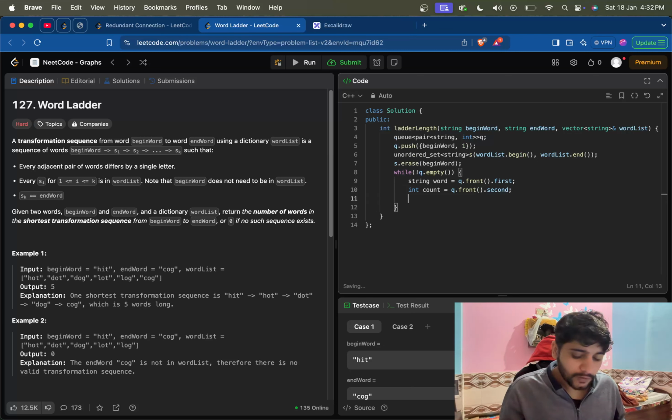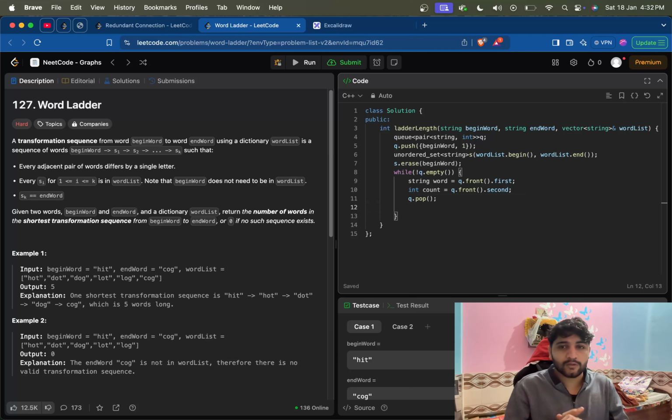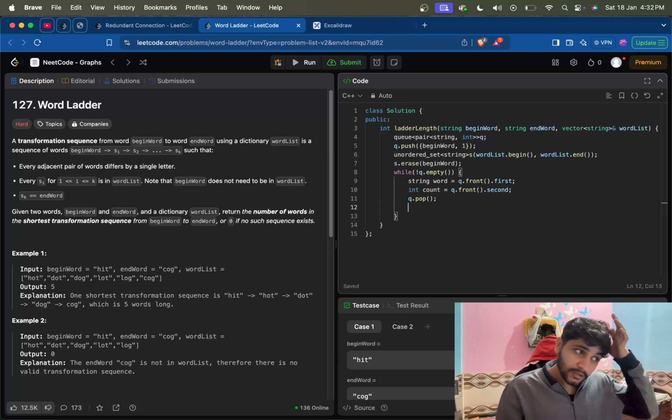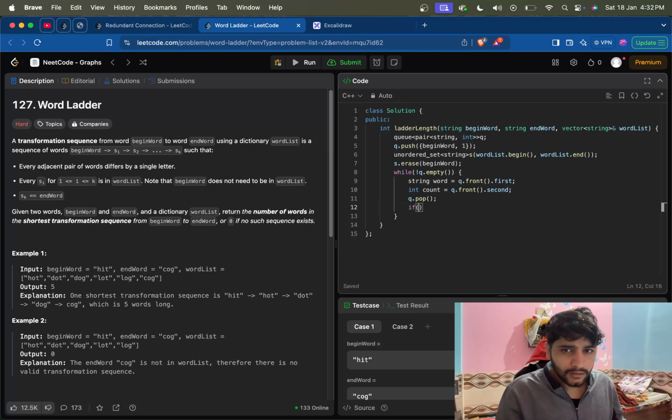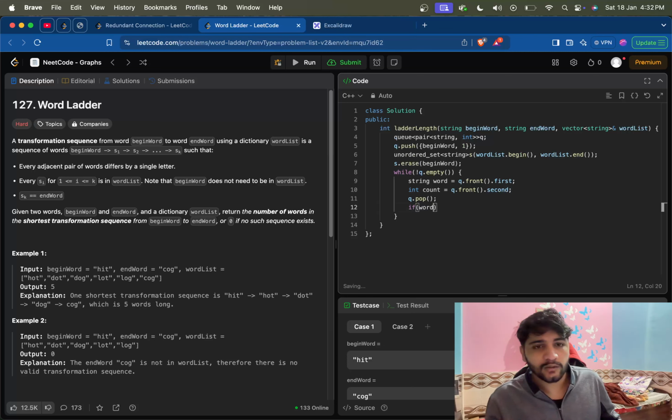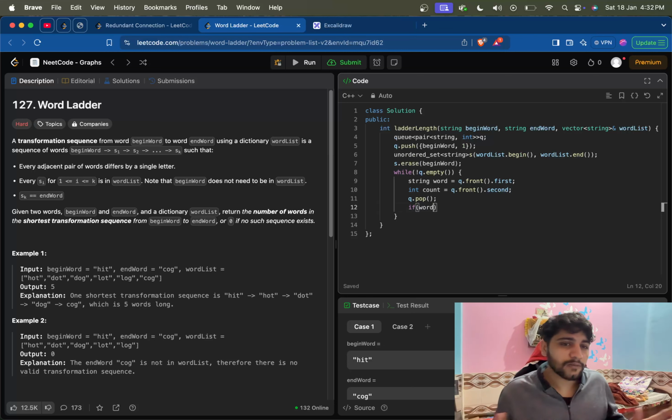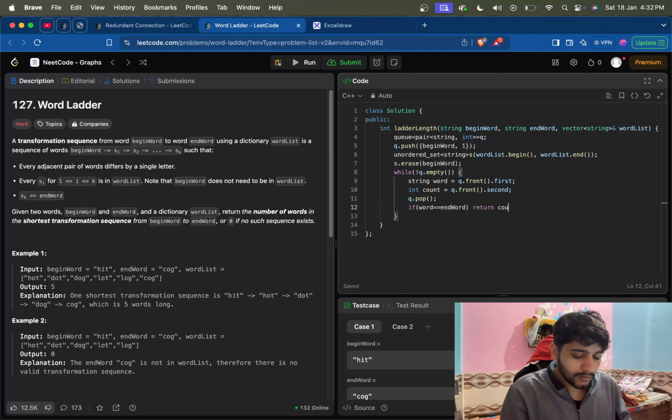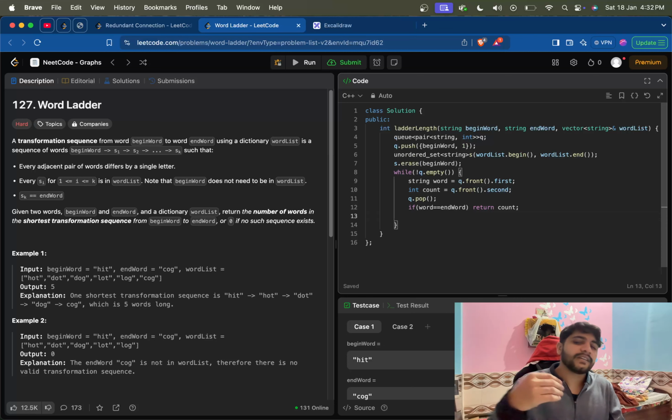Fine. Now we will remove the current element from the queue, so we'll just q dot pop this element. If the current word which we just found in the queue is the end word, what does that mean? That begin word is the end word. If they both are the same, we will just return 1, because the sequence length is 1. So if word is the end word, we will just return the count. And why is it necessary for further steps also, we'll just see.